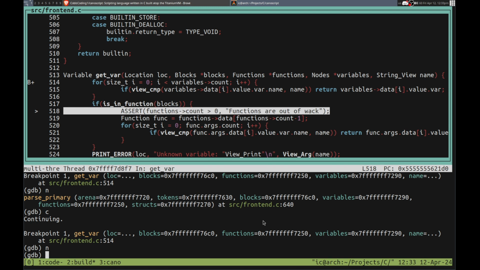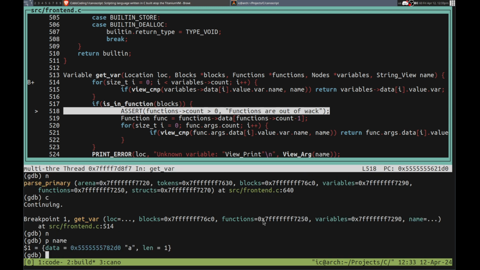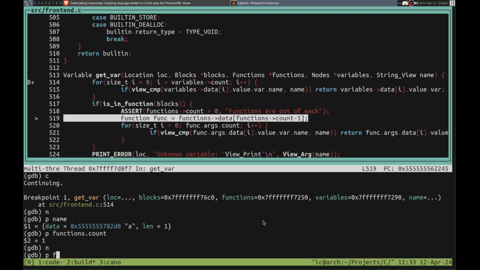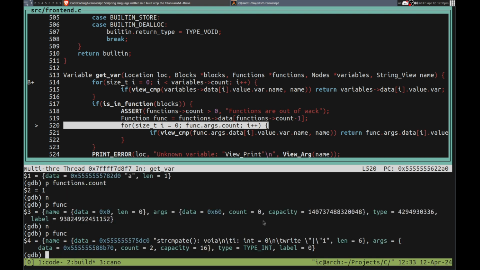Is in function. Okay, and let's print the A, which is A, and print functions count, which is 1. Okay, print func. We don't have func yet. Print func. That's not even right. Strcomp8. Why is it like that? Oh, okay, because it's strcomp, yeah. And that is just stuff that comes after it, because it's a string view.